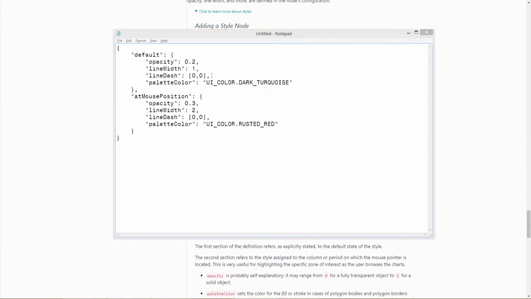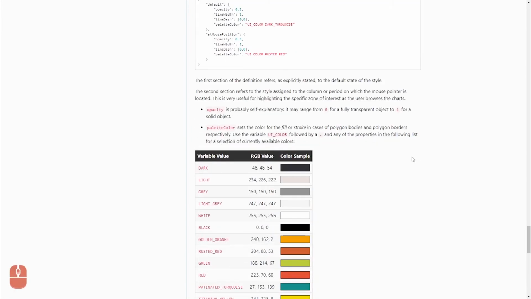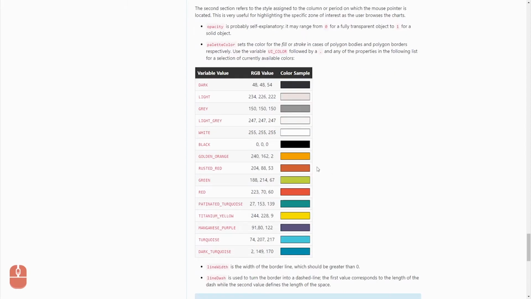For the default section of the config, I'll use 0.5 for opacity and 0.5 for the line width. It will be a solid line, so I'll leave the line dash at 0, 0. For the palette color, let's find something that won't draw too much attention, like this gray for instance.